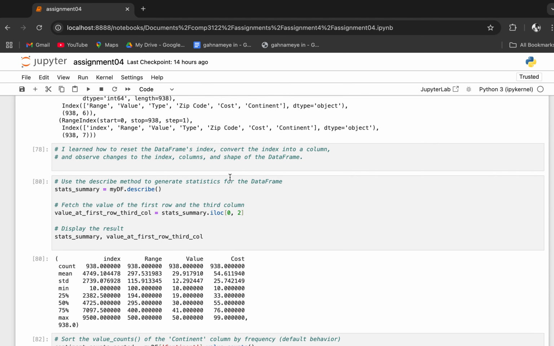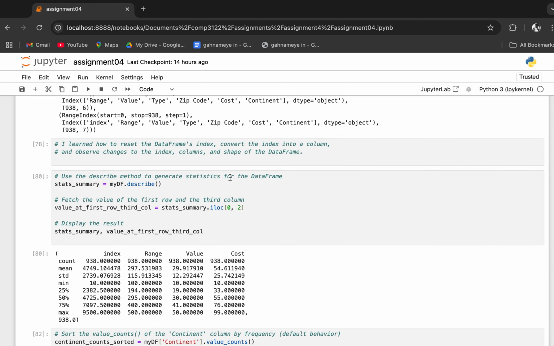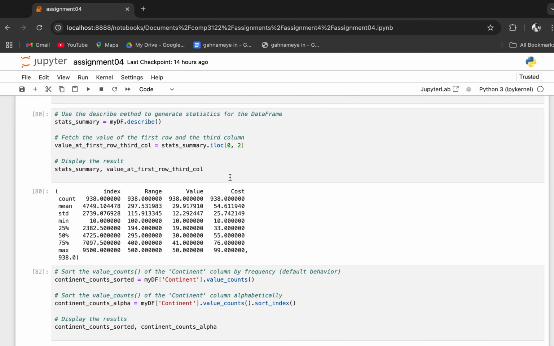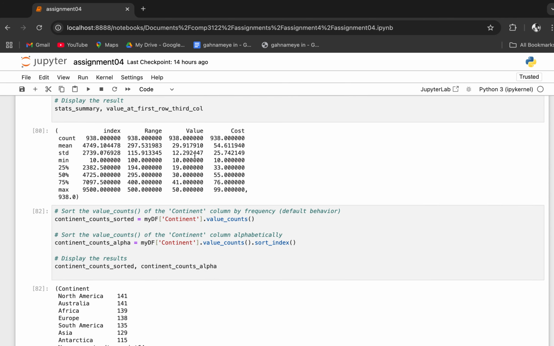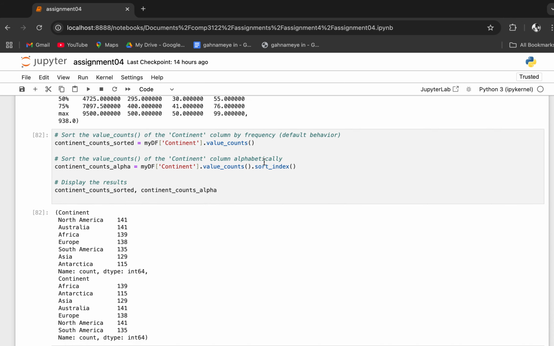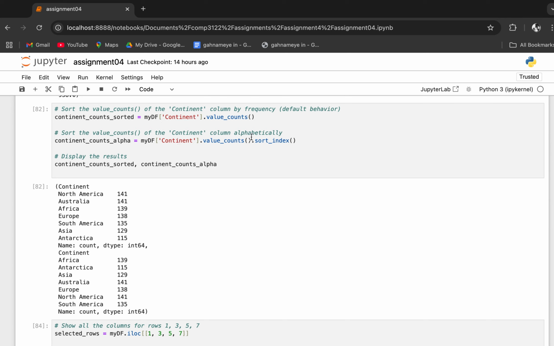Learn how to reset the data frame index and convert the index to a column, and observe changes to the index column and shape of the data frame. And use the describe method to generate statistics for the data frame, then fetching the value of the first row and the third column. And here is sorting the value counts of the continent column by frequency, the default behavior, and sorting the value counts of the continent column alphabetically.